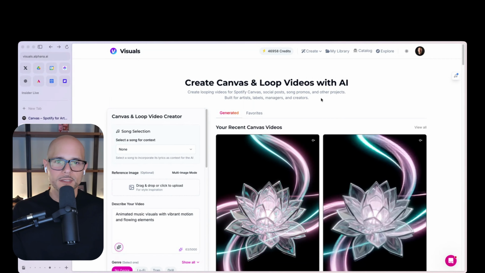Now, there's two ways that we could do it. I could just prompt here directly and say, hey, I want to make a video about XYZ, and it'll create a video clip for me. Or what we could do is generate the visual first and then generate the video. I like more creative control, which is why I would say let's create the image first.